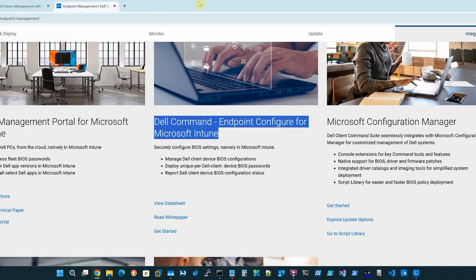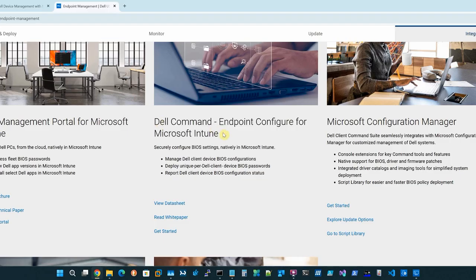Today I'm going to cover one of our newest features. It's part of the Dell Command Endpoint Configure for Microsoft Intune. I've already done 2 videos on this, so I'm not going to redo that tool, but the way this tool works is you import what's called a CCTK file that has BIOS changes or settings in it into Intune, and then you can push it out. This has to be deployed on each target system, and then you could apply the CCTK files.